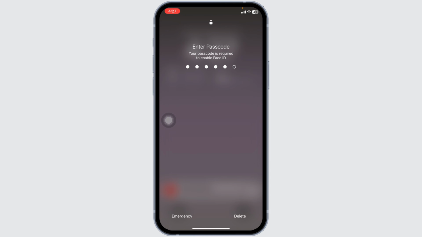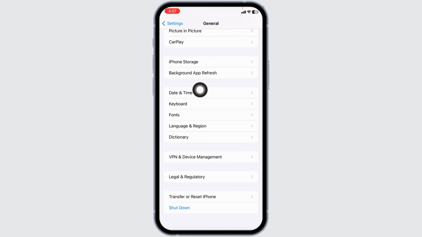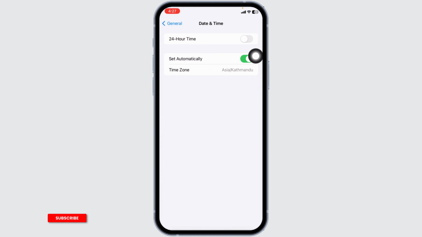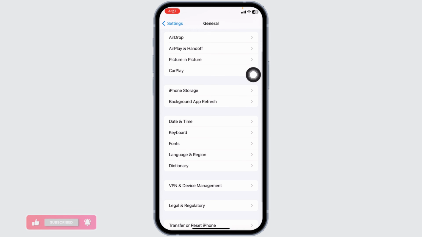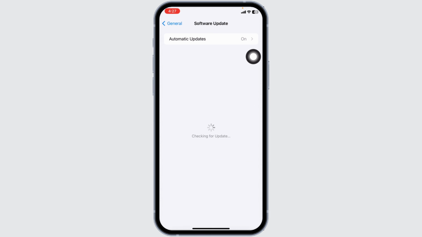Next up, what you have to do is check date and time. For that, click on the option of date and time. Enable the option of set automatically. Likewise, head back, click on the option of software update. If any updates are available for your device, just update your phone software to its latest version.